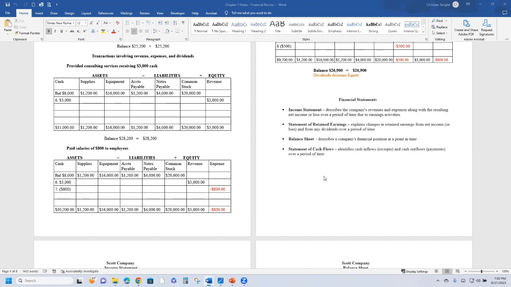So the income statement is what it says. It's your income. So on that income statement, you'll see all your income and all your expenses, and then it's going to show you what your operating income is. And then we have the statement of retained earnings. So we can calculate what that ending retained earnings is for the year. So it explains the changes from the net income or loss and from any dividends over a period of time.